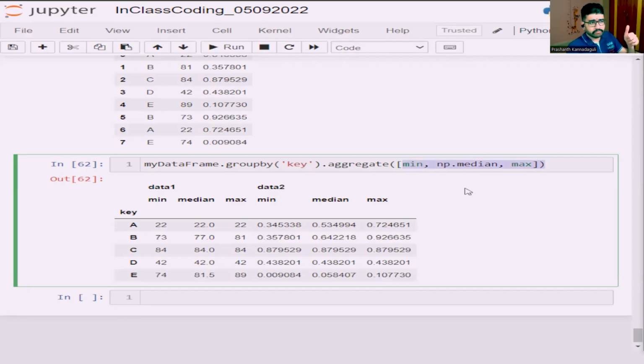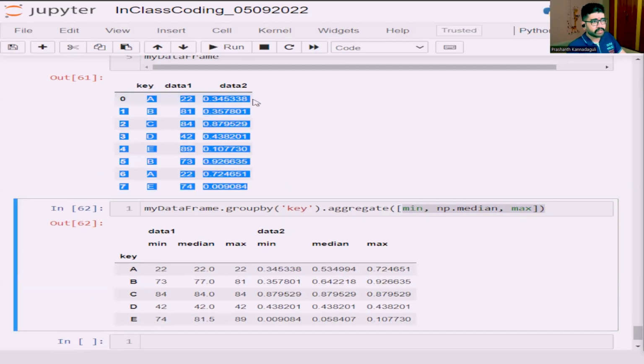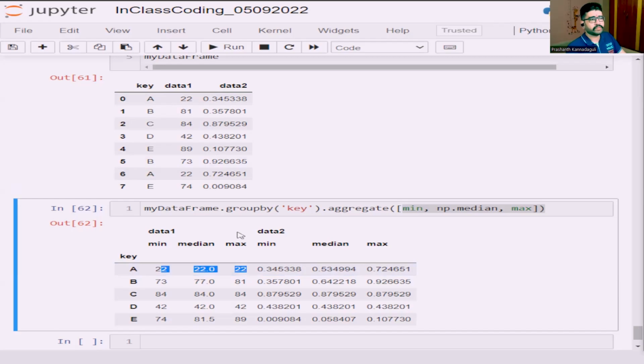One is the minimum value among A. What does A refer to? In line number 61, row 0 and row 6. So that is what corresponds to this. What is the minimum value of that? It is 22 itself. What is the median of that 22? What's the maximum of that 22? But if you have different values, you can see that their values have been computed correctly. So you see the E value. E minimum is 74, E maximum is 89, so the median value is 81.5. Like that it can be.